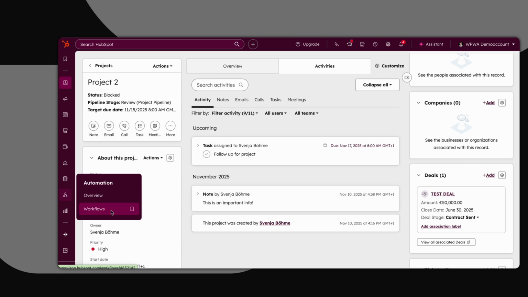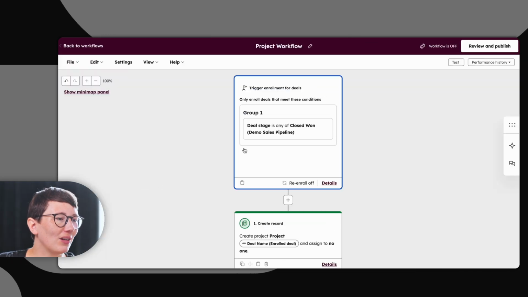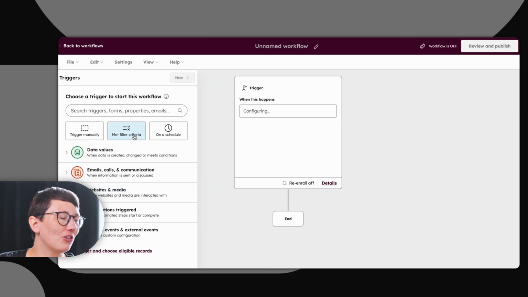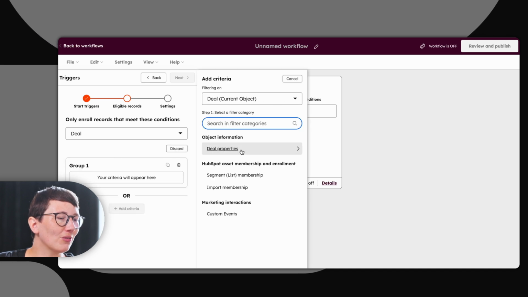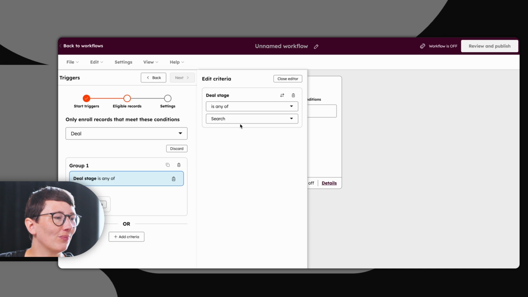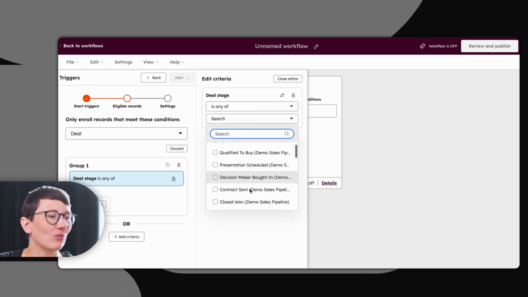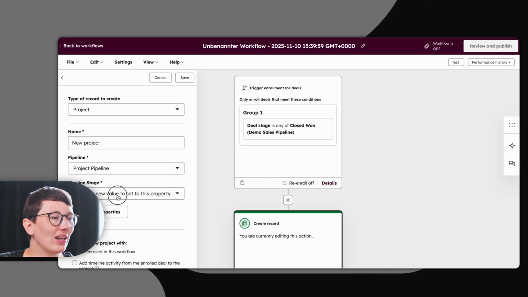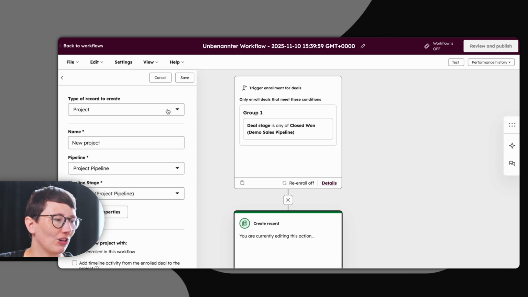Use workflows. For example, you can set up an automation so that when a deal stage changes to closed won, a project is automatically created. Go to Workflows. Use the trigger Deal moves to closed won. Automatically create the associated project. That's the overview of the HubSpot project object, what it can do today and how you can start using it.